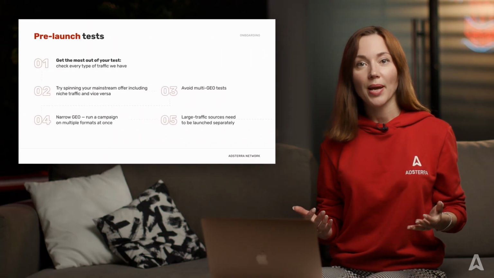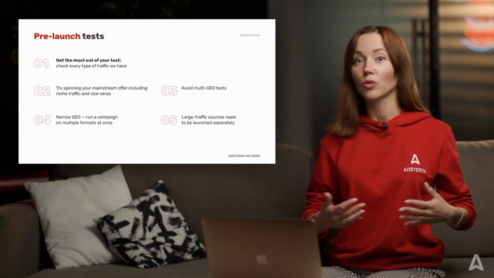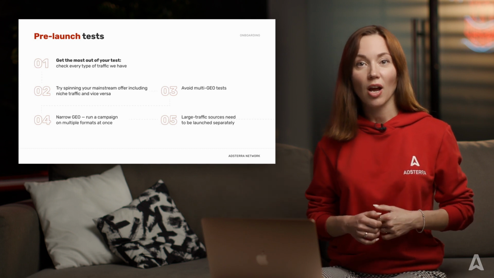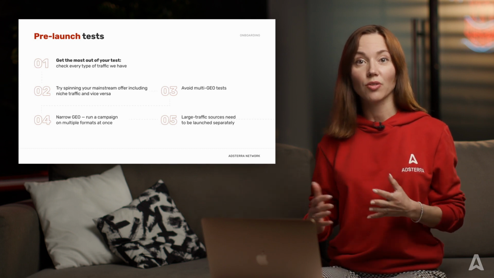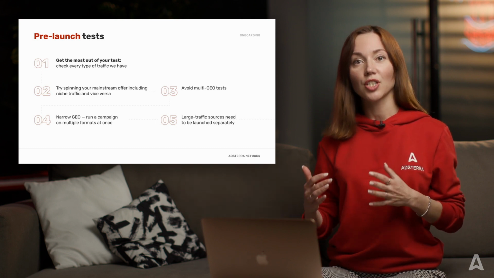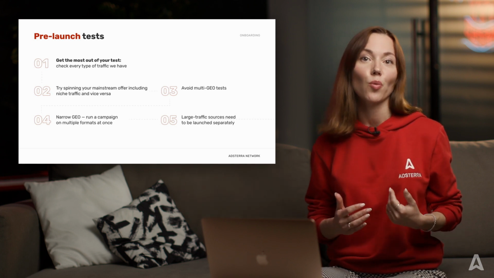Test mainstream campaigns like VPNs on all traffic types, for example. Our tests show that CR on our niche traffic for VPN campaigns is as high as on the mainstream traffic. And if you run some niche campaigns, try to test mainstream traffic as well with safe-to-work creatives, because some of our publishers allow showing a bit of niche content on their mainstream websites.